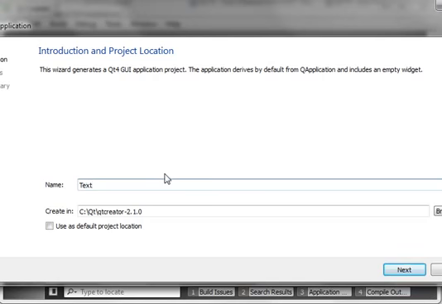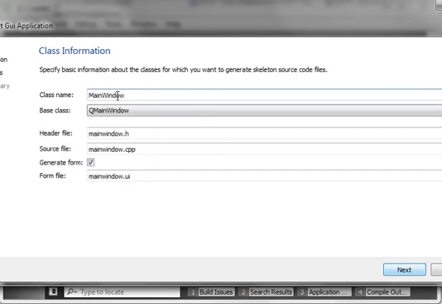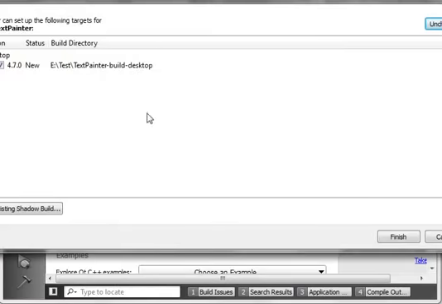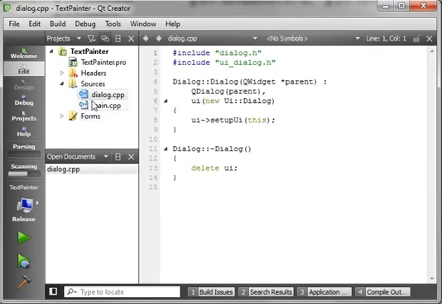Today we're going to learn how to paint text. So we're just going to call this Text Painter. Put it in the usual location. And of course the dialog. We're continuing our drawing and painting series.